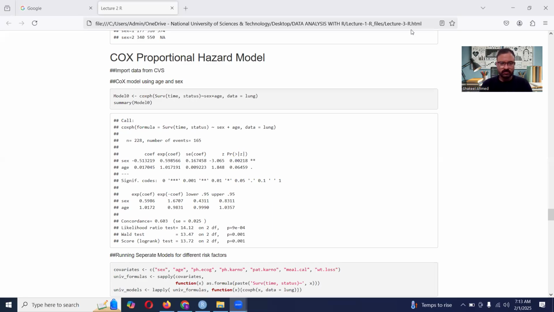Hello, welcome to my tutorial series on learning R for statistical data analysis, especially in health research. In today's lecture, we will discuss the Cox proportional hazard model that is used when we have time to event data and we want to see different risk factors associated with time to event data.